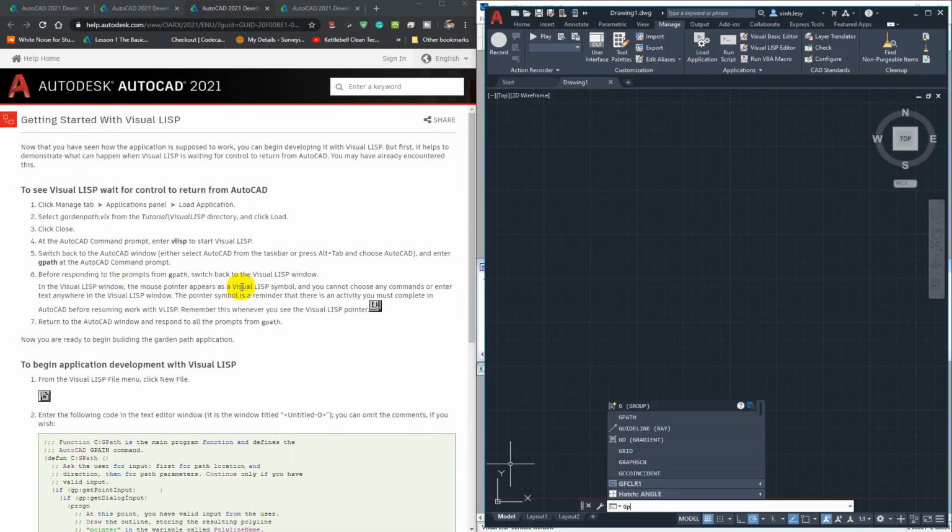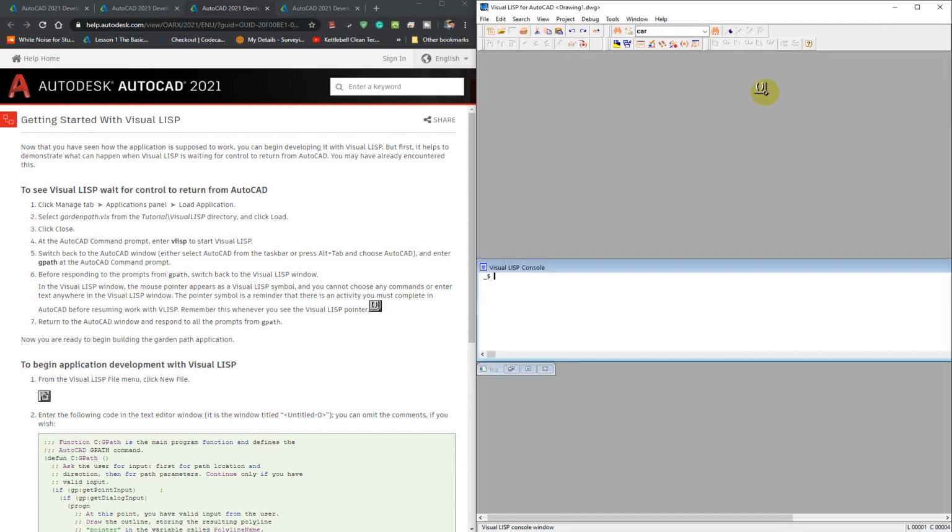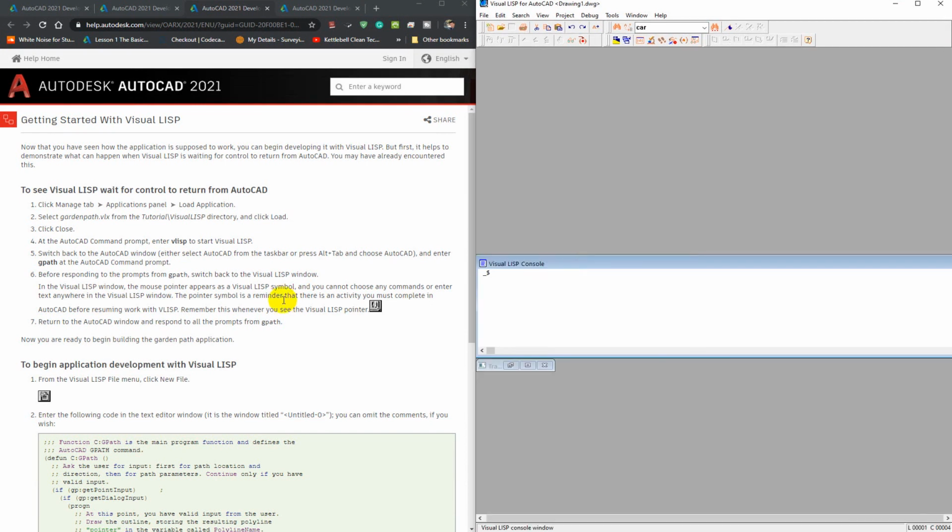Next is getting started with Visual LISP. Getting started with Visual LISP. Now that you have seen how the application is supposed to work, you can begin developing it with Visual LISP. But first, it helps to demonstrate what can happen when Visual LISP is waiting for control to return from AutoCAD. You may have already encountered this.